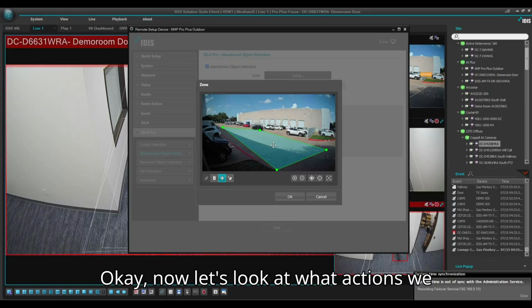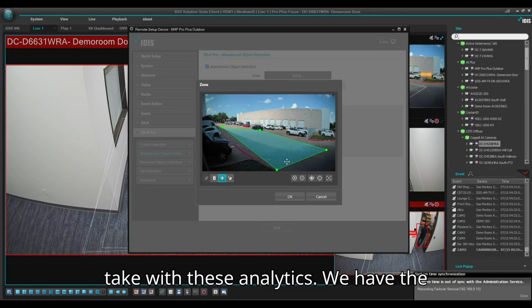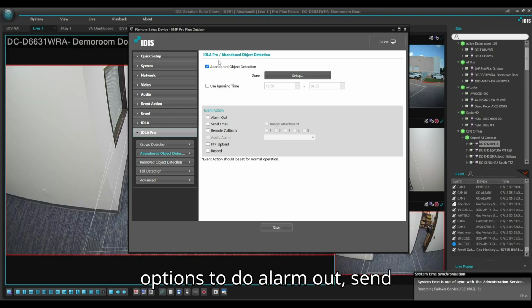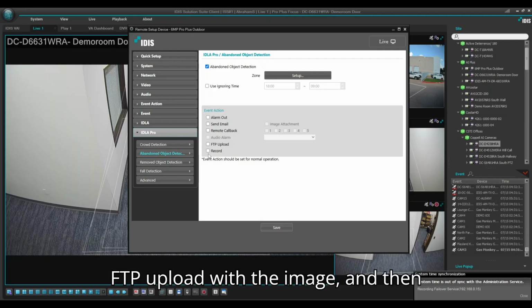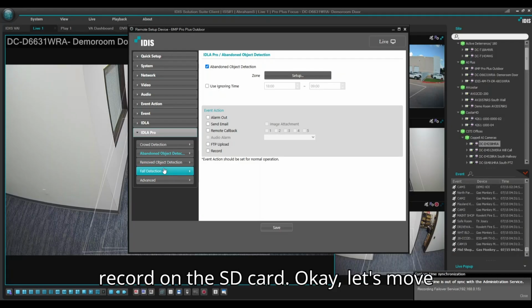Okay. Now let's look at what actions we take with these analytics. We have the options to do alarm out, send email, remote callback, FTP upload with the image, and then record on the SD card.